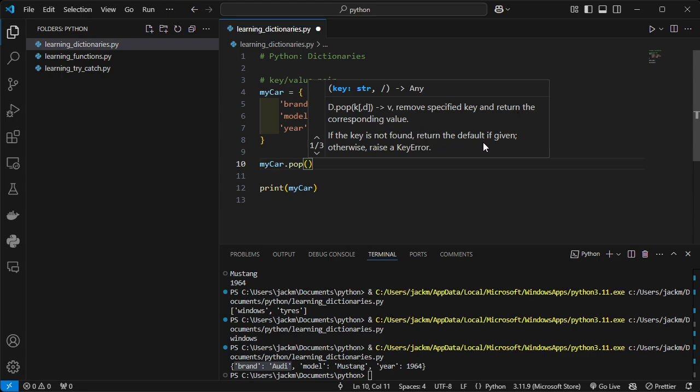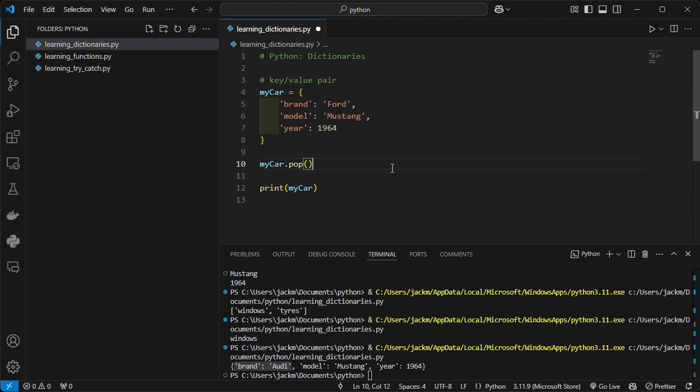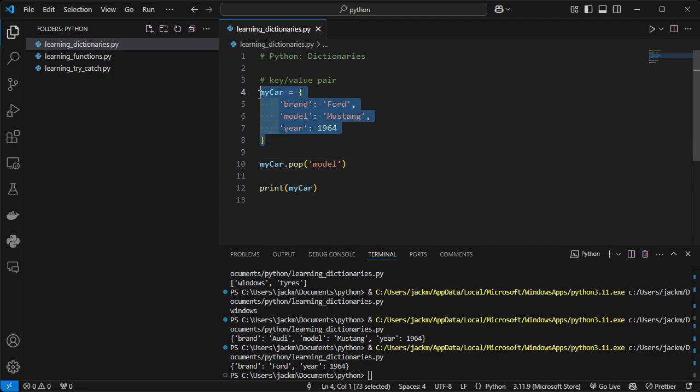If the key is not found, it returns the default given, otherwise raises a key error. So let's pop the model from the dictionary. And when I run it, you'll now see that we are declaring the full dictionary, and then we are going to pop model, which means we're removing this from it, and then we're printing it. And that's why here, when it prints, all we're seeing is the brand and the year, because we are removing that key.